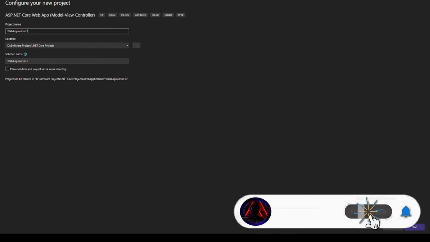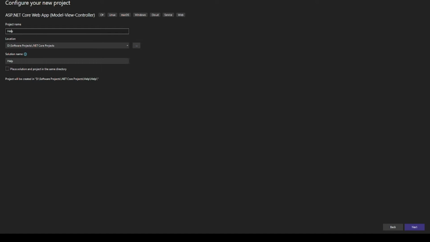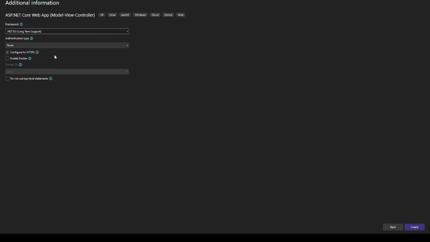So here, I'm going to give the application the name. So I'm going to say help desk system. Then I'll choose my location where I want my project to actually sit. Then the solution name, then I'm going to place the solution and project in the same folder. Then if I click next, I'm going to use .NET 8, which is under long-term support. So we have various .NET frameworks that you can choose. So I'm going to use .NET 8.